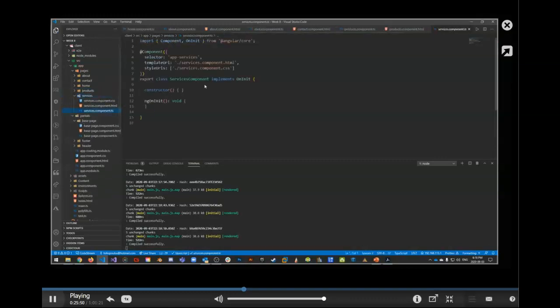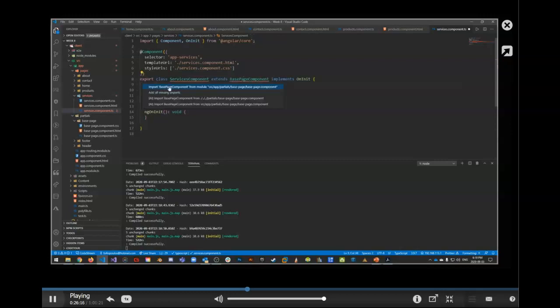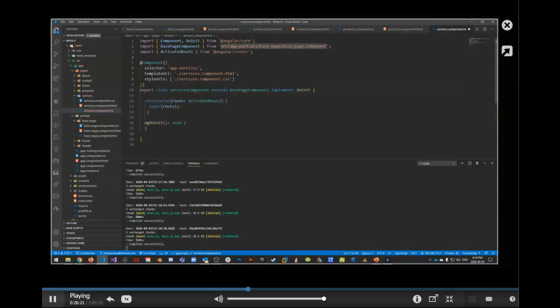And then you've seen it a bunch of times now. So extends the base page component. And we'll just do it in one this time. Super constructor route, which is the activated route. Okay. Import, import, and then we can do this part right here and this part right here.